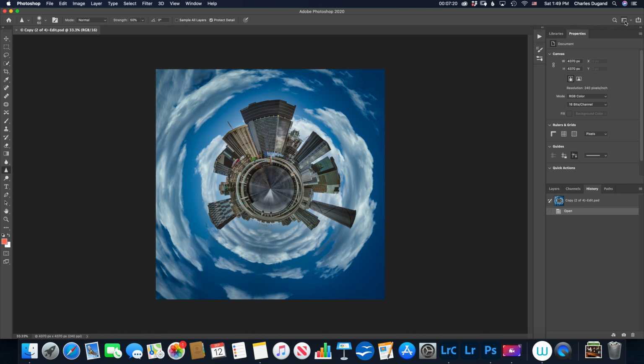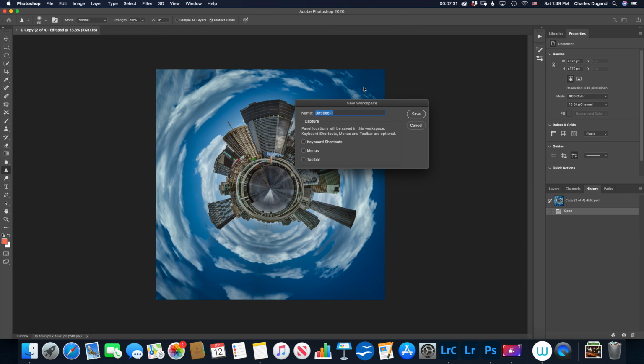Now once I've simplified the panel, I can go. I do already have some workspaces here, but I'm going to say new workspace. Okay, and I'm going to call this workspace my simple workspace. If I can spell. Yeah, spelling's not my strong point.